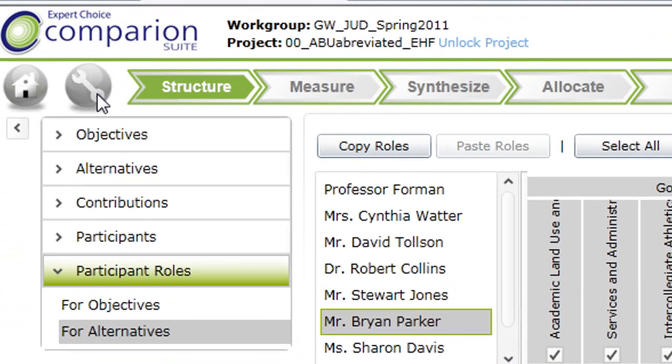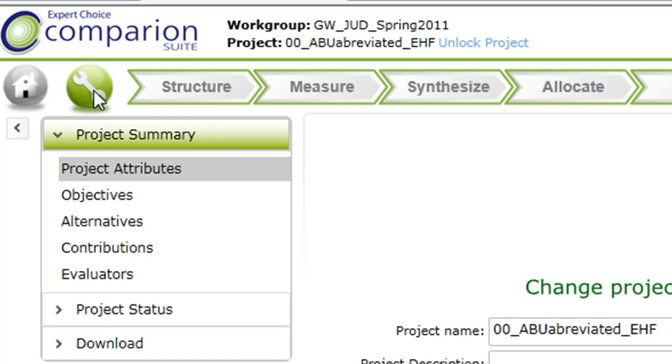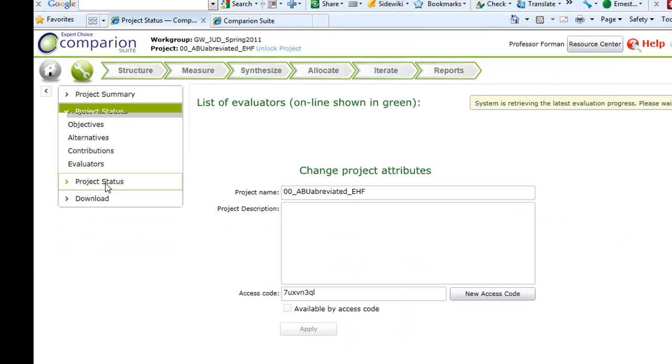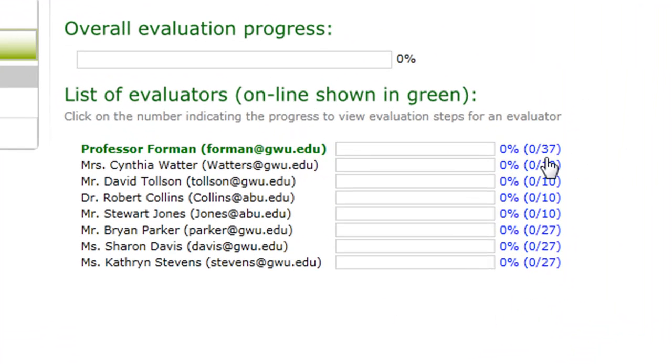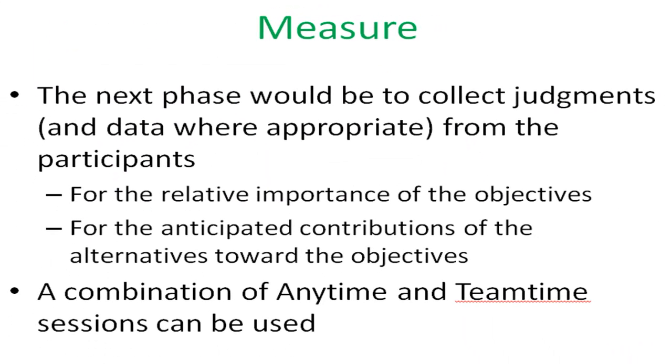Then we can also go to the Manage Project icon, look at the project status, and be able to see how many judgments each of the people have to make. I'm in here as a facilitator, and this is useful during the team time if we do a team time, but in reality I won't be making any judgments at all. The next phase would be to collect judgments and data where appropriate from the participants. We need this for the relative importance of the objectives and for the anticipated contributions of the alternatives toward the objectives. A combination of any time and team time sessions can be used.